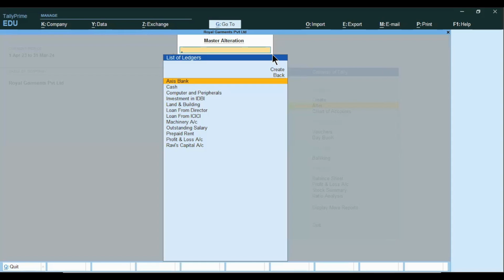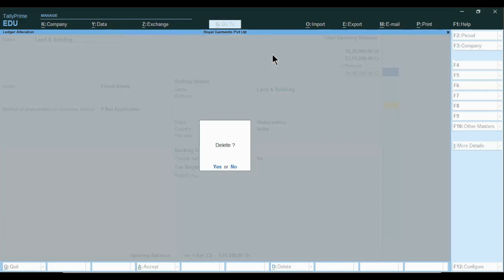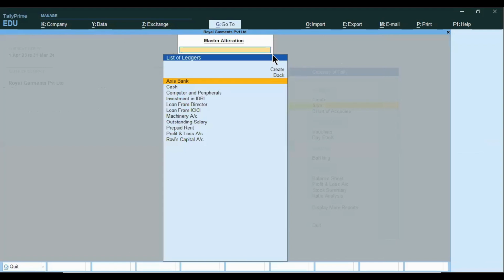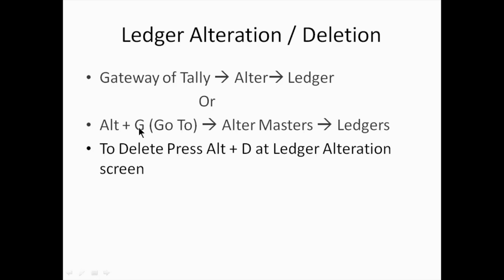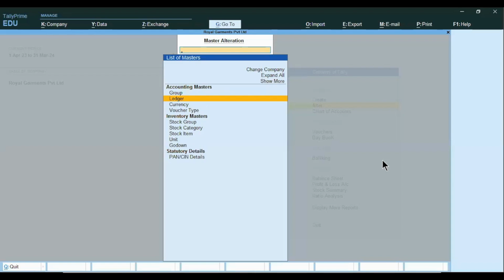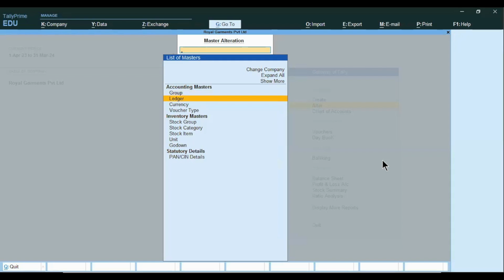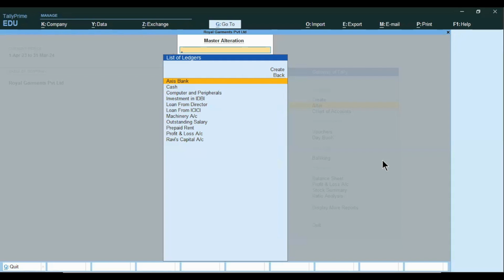Suppose this ledger is wrongly created. Suppose Land and Building is wrongly created. You can delete the ledger. To delete the ledger, first of all, you need to open the alteration screen of the ledger and then press Alt D and press yes. This is how we can delete the ledger. Alt D from the ledger alteration screen. Well, so Gateway of Tally, Alter, Ledgers. These are the different ledgers that we have created.